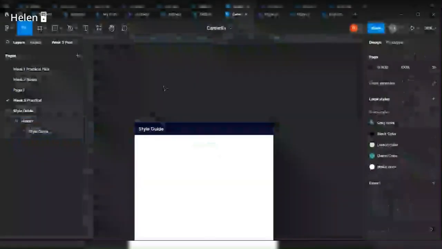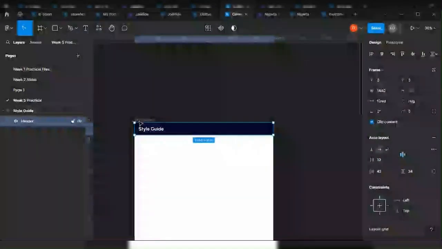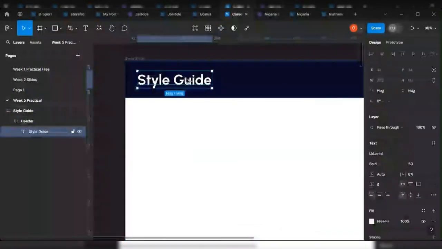Now the next thing we are going to do is to get the font choice that we want to use. We already used the font choice here, so I'm just going to double click and then drag out. Now it's white, and then I will come here and use a gray color.